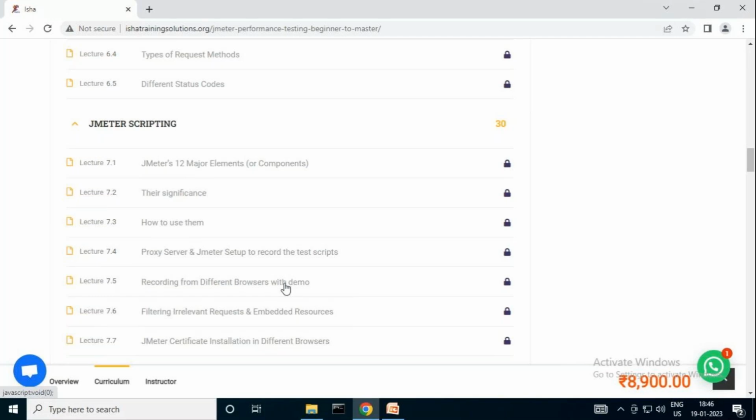So everywhere, guys, you will see the demo. Okay, our focus is on practical classes, not more on theory. You have to see the demo, you have to do the hands-on, and then you will easily understand and grab the knowledge. Then filtering irrelevant requests. So when you do the recording, there could be some requests which are not required for us. So we'll go in details into that. For now, it will be difficult to understand, but once we go through each of them, you will see that you are able to understand them, you are able to apply them.